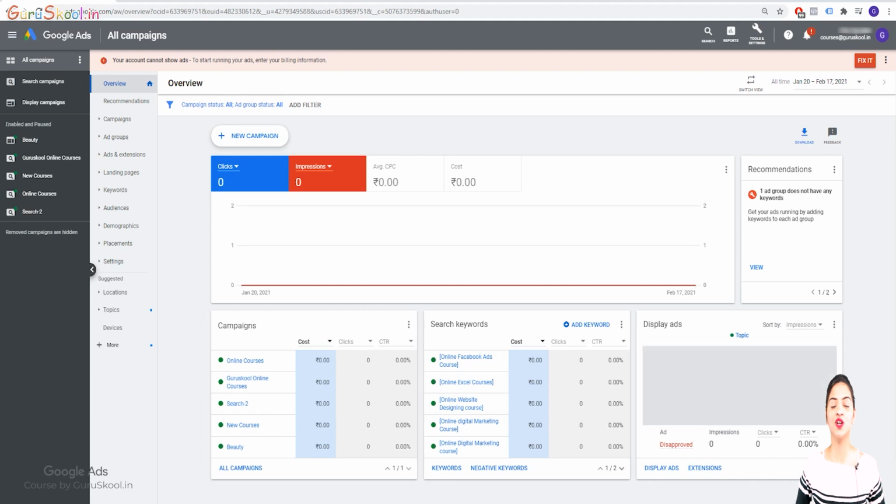In this presentation, I'm going to talk about how we can create a YouTube ad. That's going to be practical. Second thing, which kind of YouTube ad I'm going to create: the in-stream ad. And through which strategy? That's strategy number 1, user custom search intent.